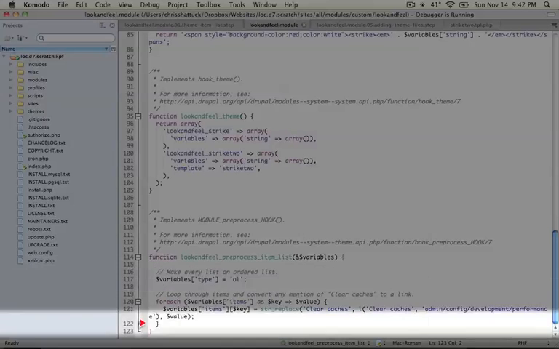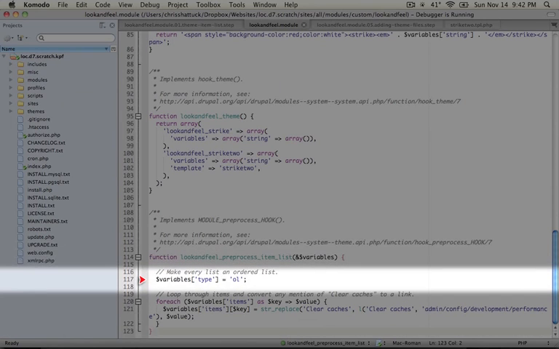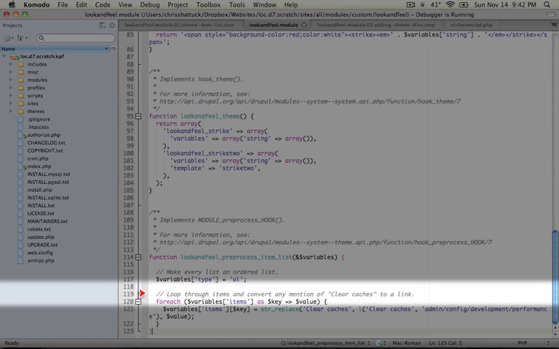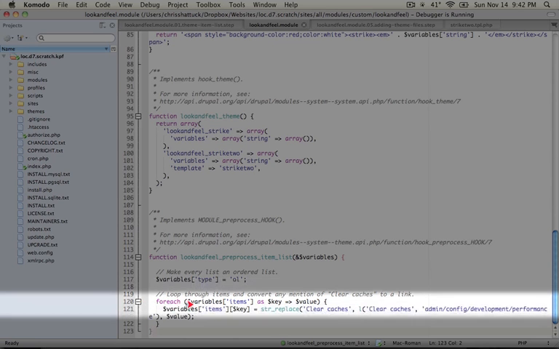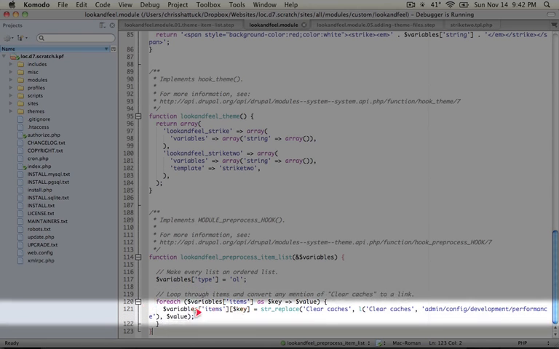Okay, so now what we've added is a fleshing out of our preprocess function. So we've just added these items here. And let me describe quickly what we're doing. So first of all, we're setting the variables type to OL. So what this will do is force any list to be an ordered list, even if it was defined as an unordered list to begin with. Next, we're going to loop through the items and check for any mention of the phrase clear caches, and we're going to turn that into a link. So we're going to loop through the items array because we want to go through each string that was passed that way. And then we're going to reset that item in the array.